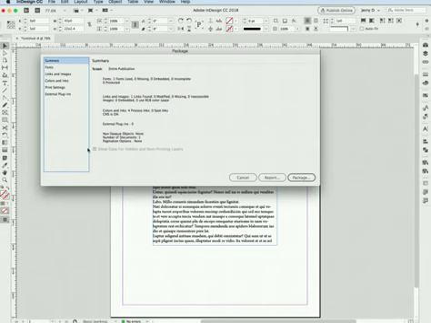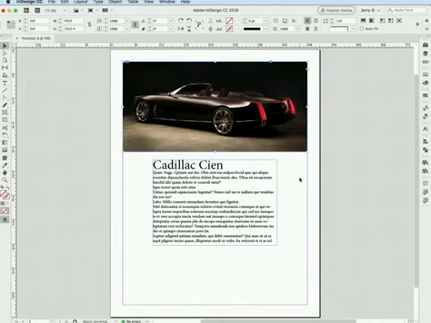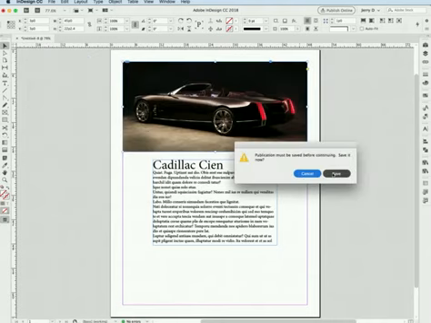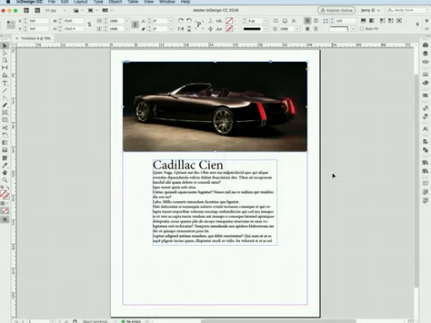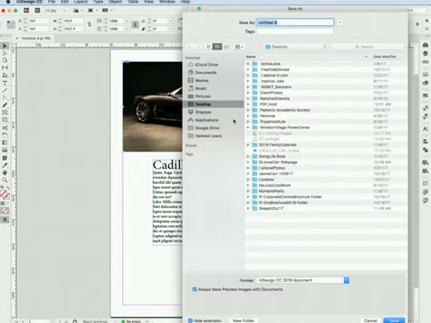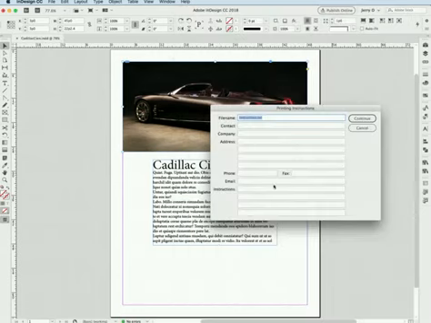And let's go a little further. So what we're going to do is say package, and then it's going to ask you to save the document. So we'll save it, and we'll call this one Cadillac CN. I just like to keep everything as one word. I'll say OK. And what's going to happen is you're going to get a couple of alerts. And the first alert is right here.